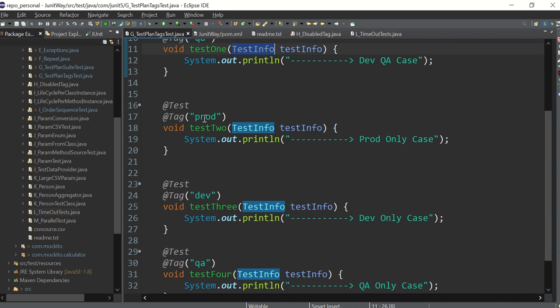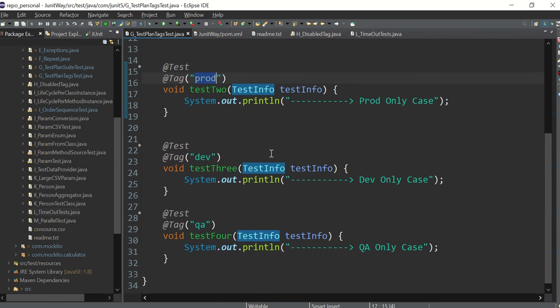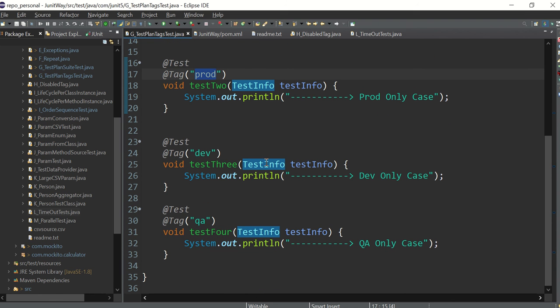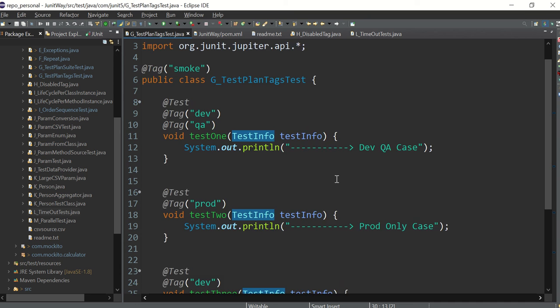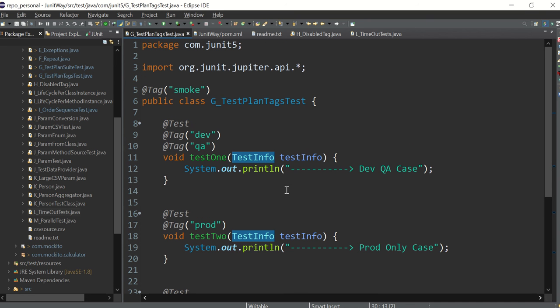In the second test, this is a prod tag, and I have printed prod only cases. In the third test case, I have added the dev tag and printed dev only test cases. And this is only QA, so that's why I have printed QA only cases. Accordingly, we will now see how we can run as per the tag.